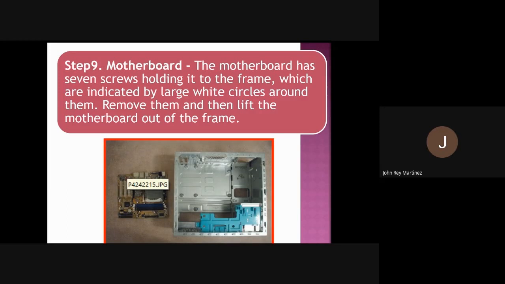Motherboard. The motherboard has 7 screws holding it to the frame, which are indicated by the large white circles around them. Remove them and then lift the motherboard out of the frame. Okay, so the last is remove the motherboard.